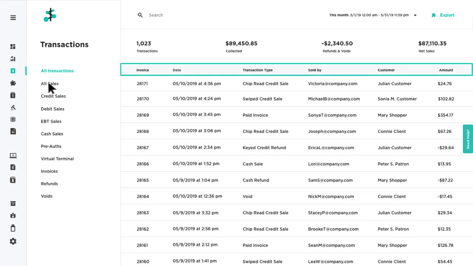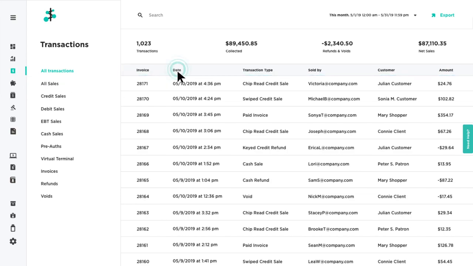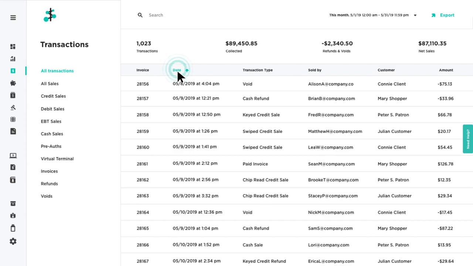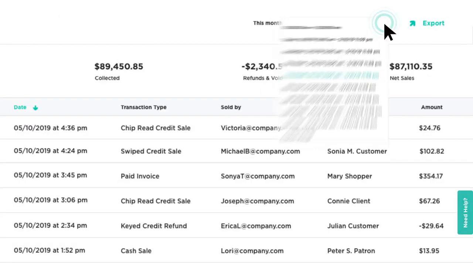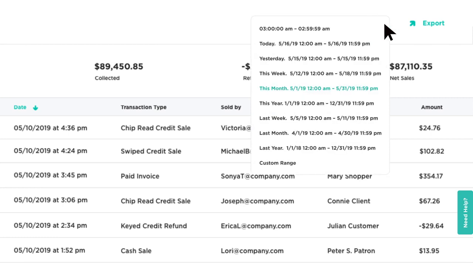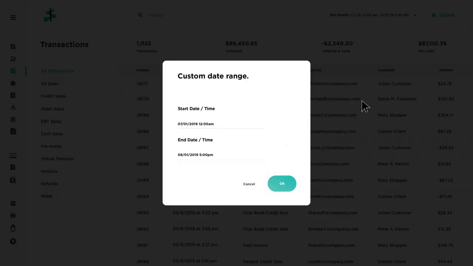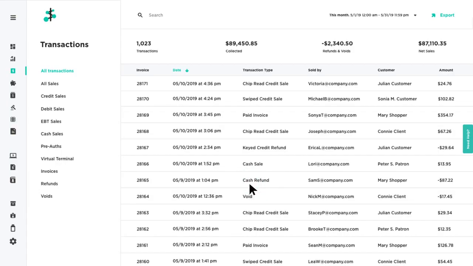Click the column headers at the top of the list to organize your transactions in ascending or descending order of that label. Use the date and time dropdown at the top of the screen to filter your transactions by a preset or custom range. You can also filter your transactions by selecting a specific transaction type on the left side of the screen.